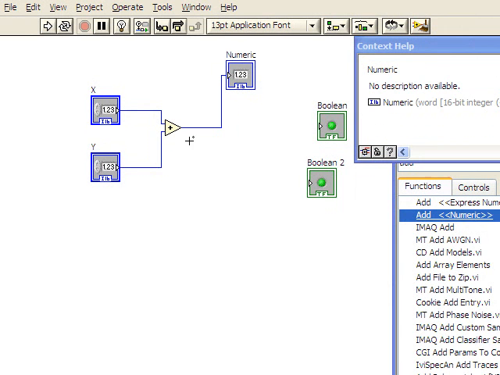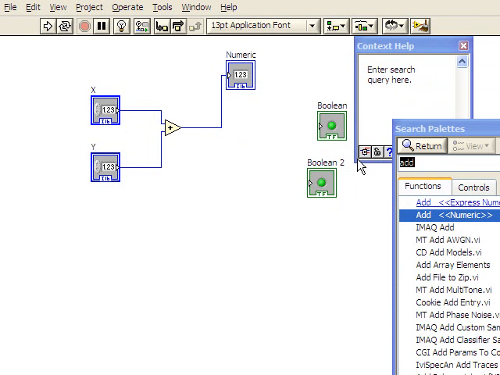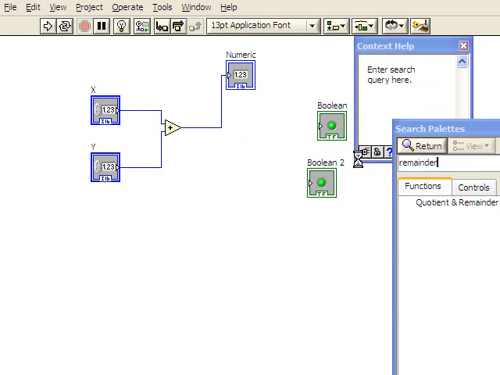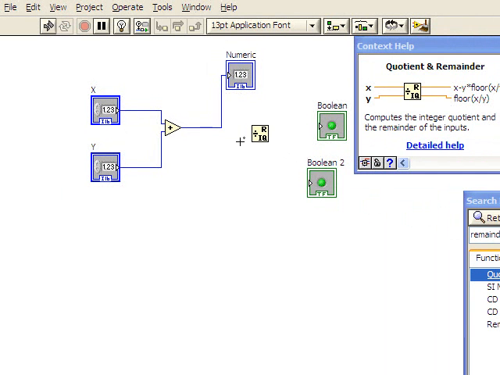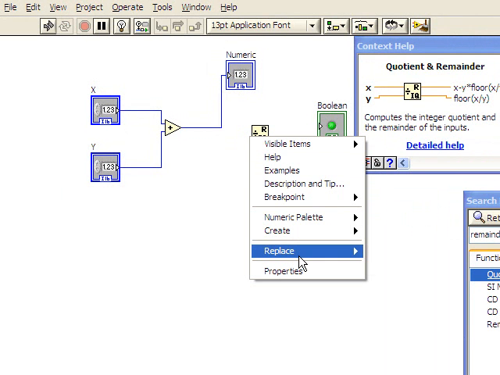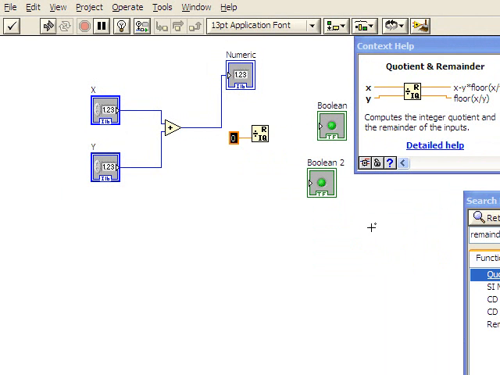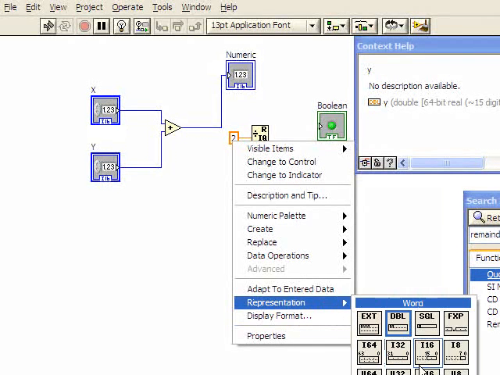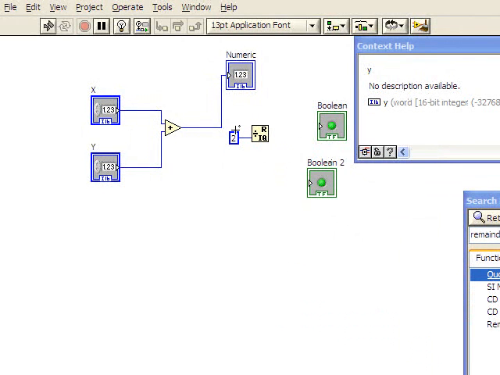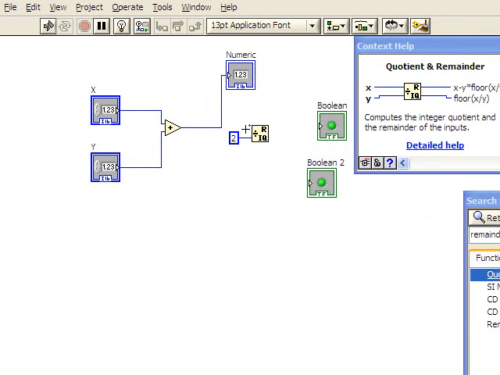And then what we want to do is determine whether we have odd or even. So let's look for the remainder. Quotient and remainder. Let's drag that over here. And so we're going to divide by 2. I'm going to right click on this input, and I'm going to create a constant of 2, and I'm going to make that an integer. Also, integer. And I'm going to connect this to my sum block.